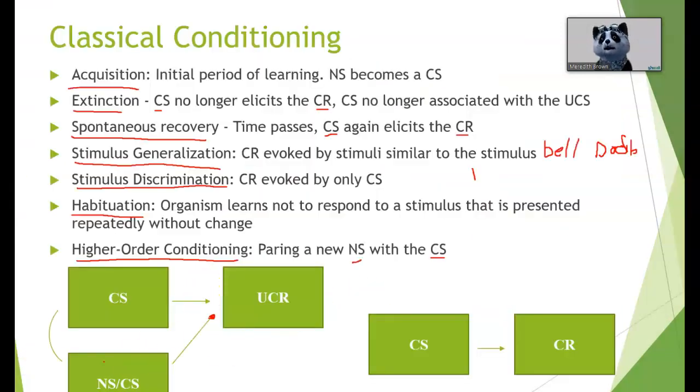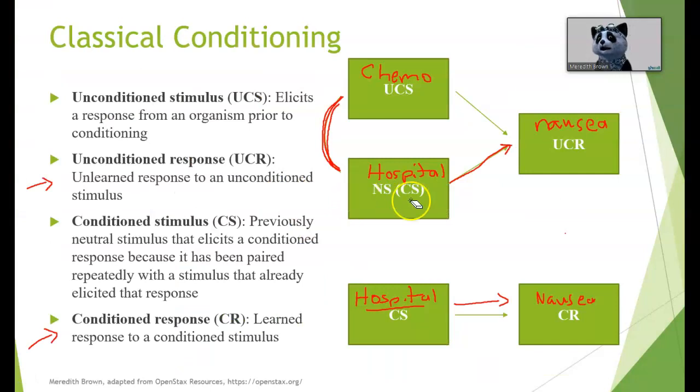So remember we talked about extinction. Eventually, after a long period of time, you go to the hospital and you don't have that connection anymore to the chemo. The connection kind of gets broken, and so you don't have that same conditioned response.